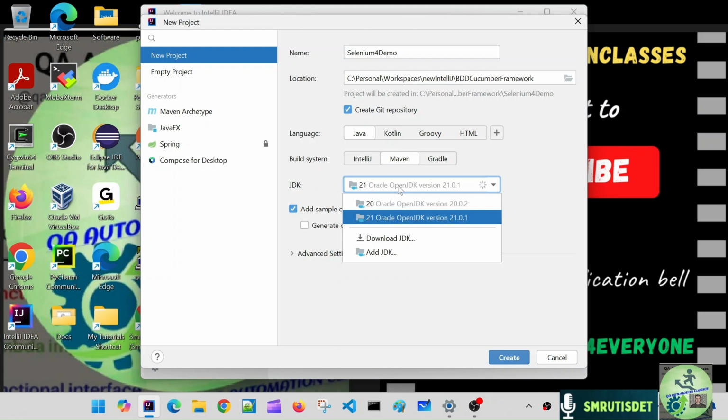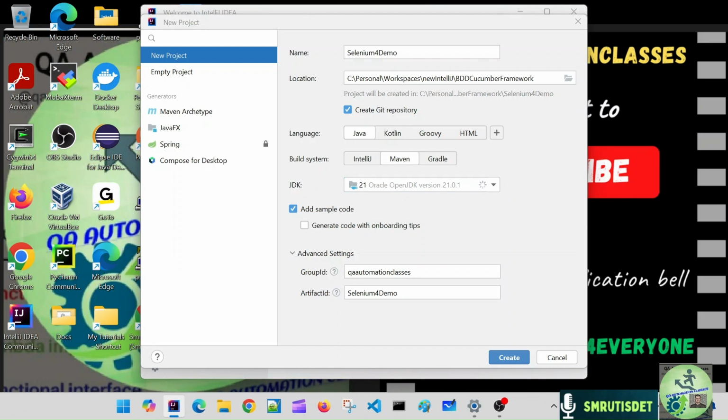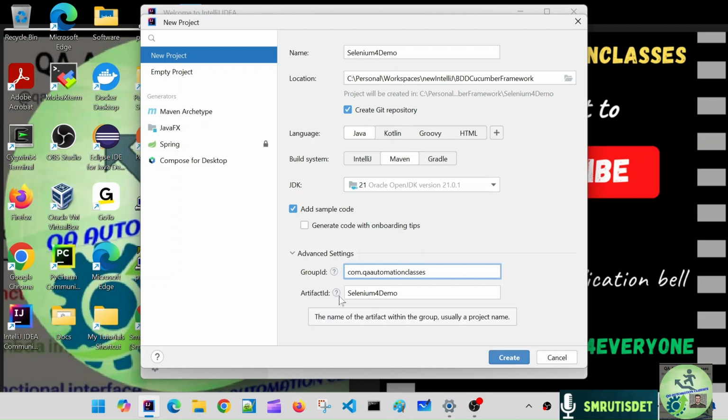JDK 21, whatever it is, having the latest one. Add sample code, advanced. The group ID we can give like com.qautomation.automationclasses, and the artifact is selenium4demo, the same as the name of the project. Now you can say create.